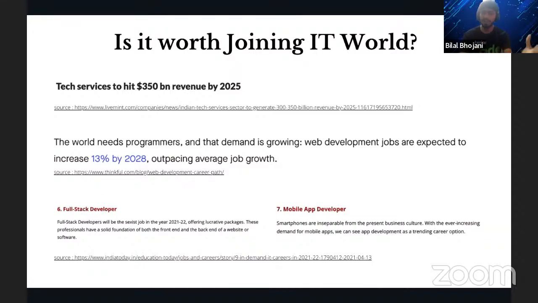So there are a few facts and figures I'm going to display in front of you. Tech services are expected to hit $350 billion in revenue by 2025. Currently, the revenue is $125 billion. Okay, so it's going to be a 1.125% increase. And guys, I'm not making these things up. There are resources attached to this, all the facts. You can go and check that as well.